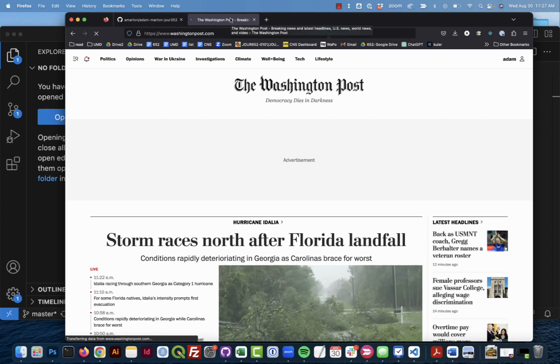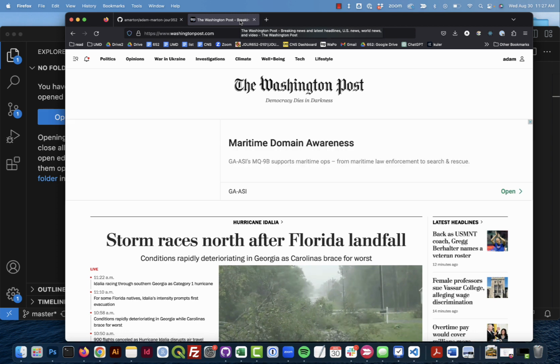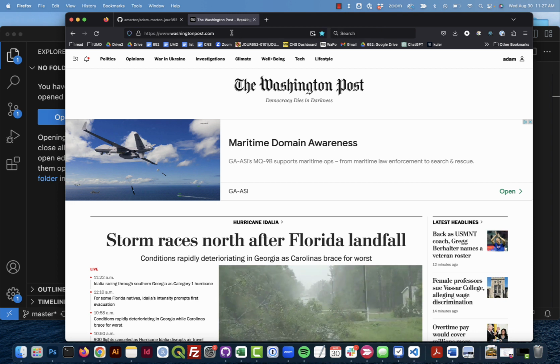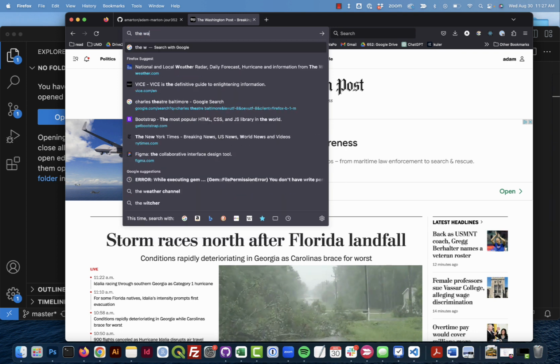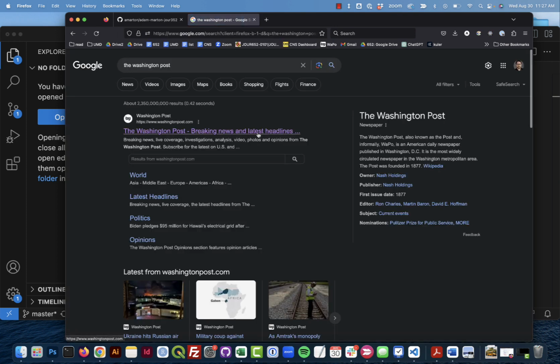So the Washington Post's title is the Washington Post dash breaking news and latest headlines, U.S. news, world news, and video, the Washington Post. Okay, so if we looked at their code, that's what they would have in their title tag. If we Google the Washington Post, we're going to see that's also what appears here as the title to their Google entry. So that's also being pulled from the title.